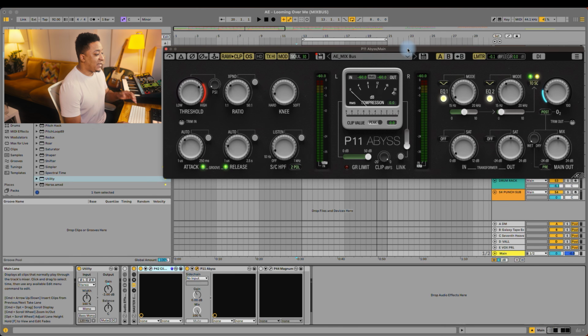After this, I'm then going into my stage of compression. As I said, even though I'm using these plugins, which are incredible and really, really high quality, you can take this principle and apply it to any plugins you want. But my choice here is this P11 Abyss, which is as in-depth as you could want to go for a compressor.